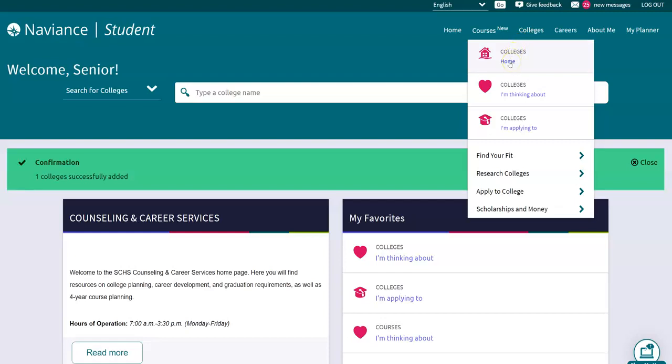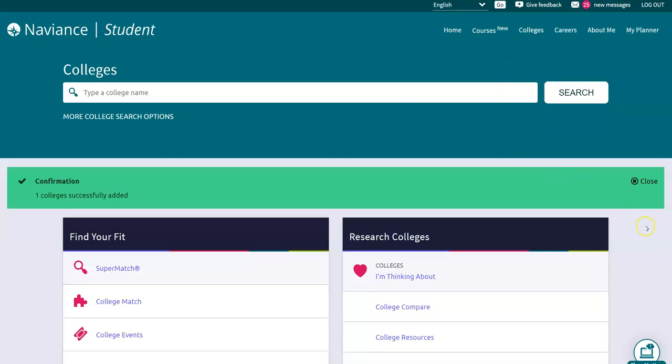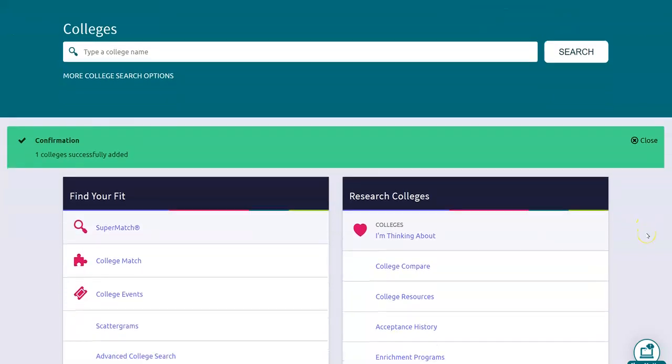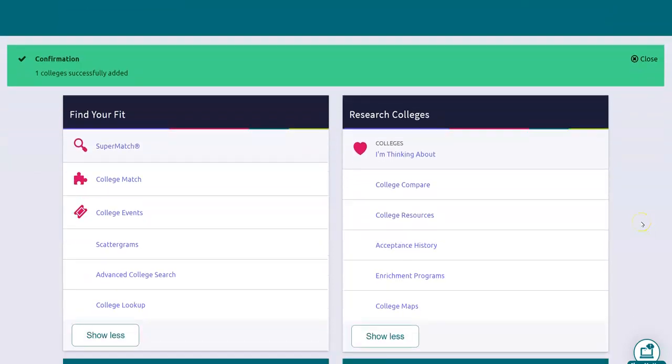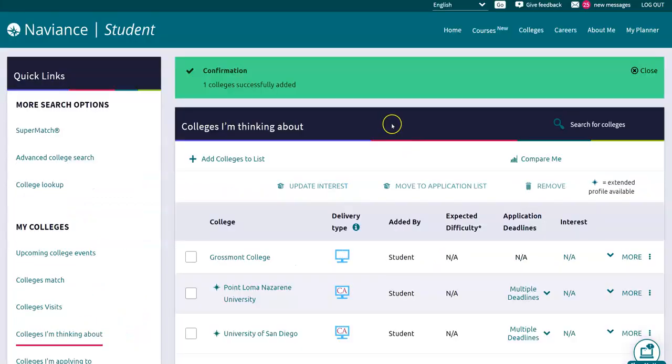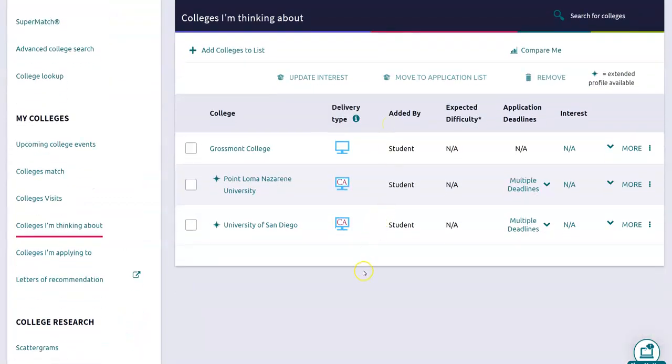I'm going to go to Colleges Home because there are a couple of different ways to populate your Colleges I'm Applying To list. All seniors must populate their Colleges I'm Applying To list in one of these ways. If you're a student who already has a list of colleges you're thinking about put together, you can populate the colleges you're applying to list by first going to the Colleges I'm Thinking About section. You'll notice here that our test student has 3 colleges listed. This student plans to apply to all 3 of these, potentially.